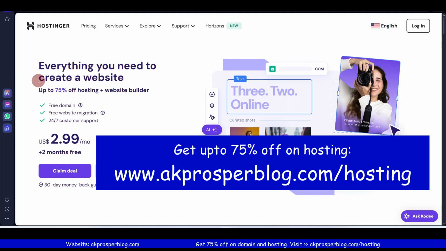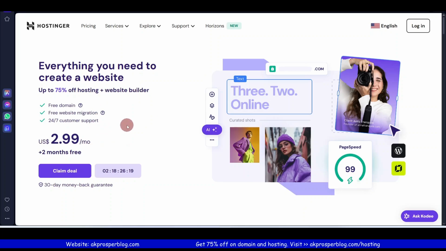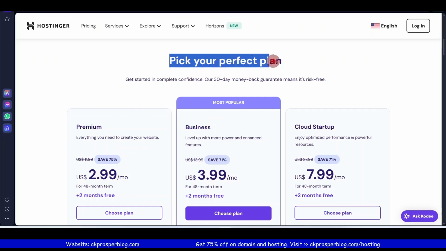Exactly. So to get your hosting, just come over to this website. You can see the link showing on the screen. Just come over to this website and you'll be redirected here. So you can see everything you need to create your website. There's a high chance that you're going to be getting a discount, like you can see here, up to 75% off on hosting. Once you are here, there's currently a deal going on. Like I said, you might be lucky to get a better deal, but this hosting platform comes highly recommended. So just come over here to claim a deal, and then you'll be asked to pick a perfect plan.